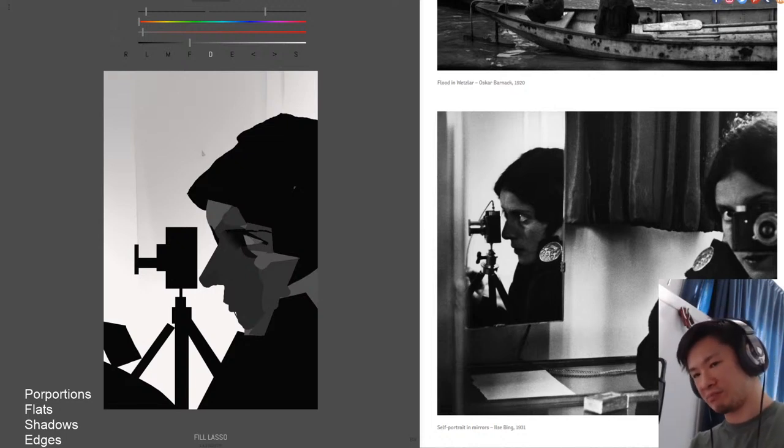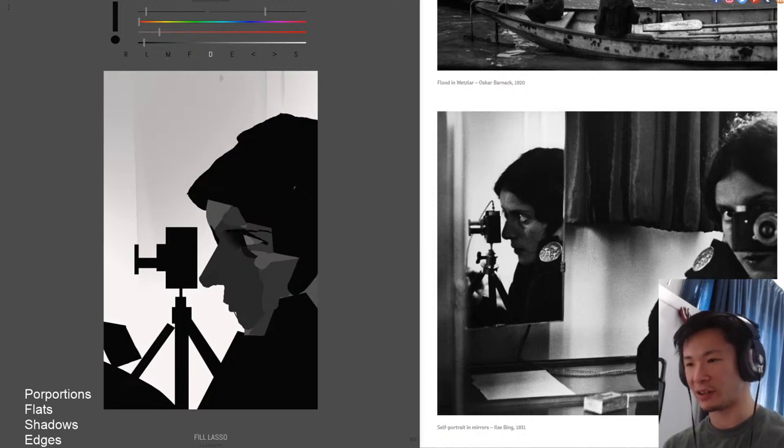So in this case, there's not many materials, right? We have the hair and the shirt, which are basically the same in this case because they're almost pitch black, and then also the tripod is almost pitch black except for the highlights. So it's that and then skin. So I guess we can afford to be a little more detailed in the skin, at least on this piece, because there's not much else going on.